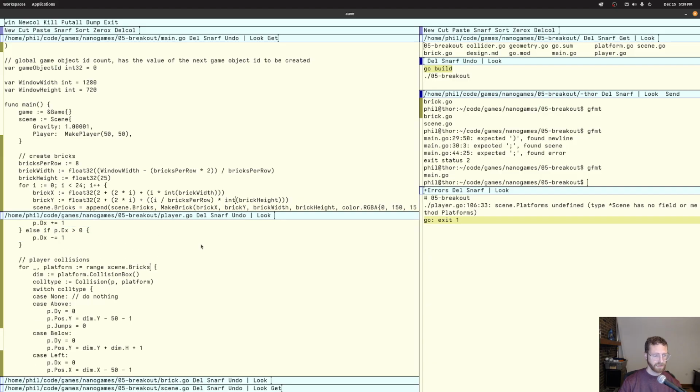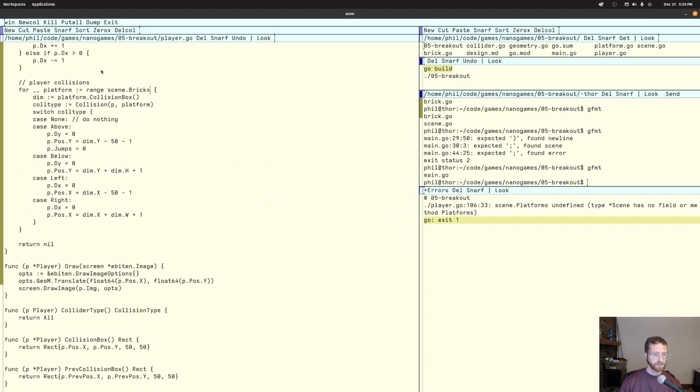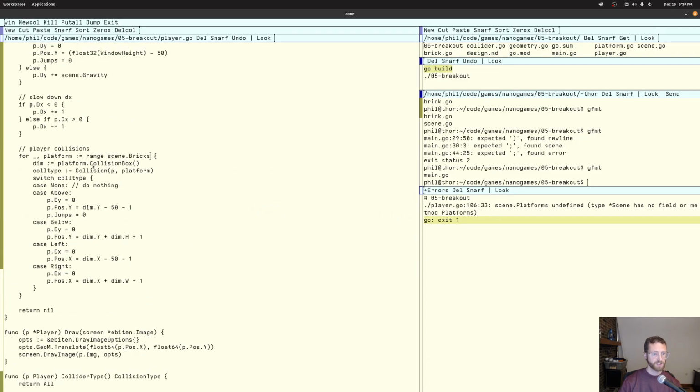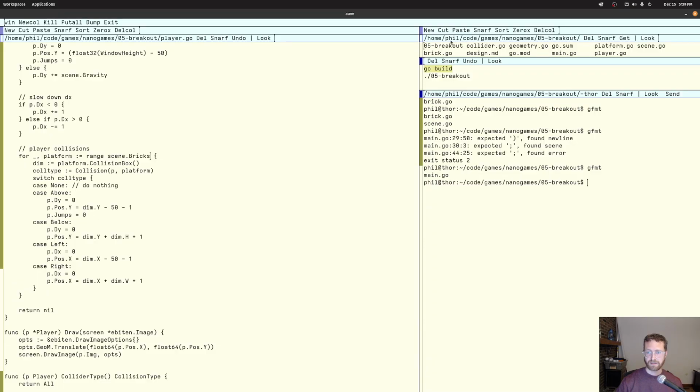There we go. So now, here in the player code, we need to do collisions. And this actually won't be the player. We are actually going to need to create a ball. So let's go ahead and do that. Let's create a ball.